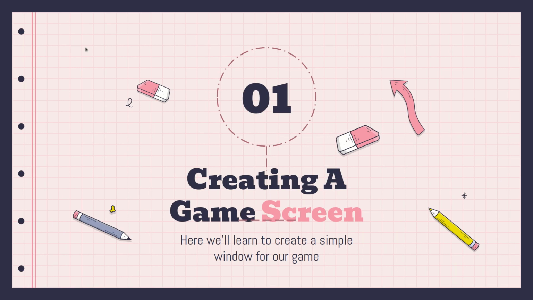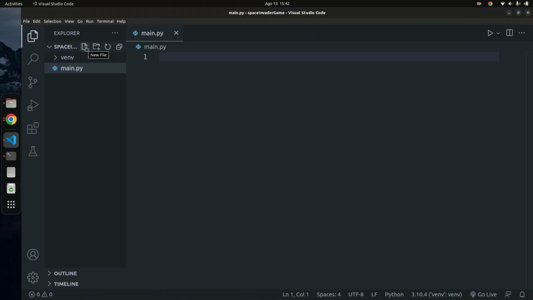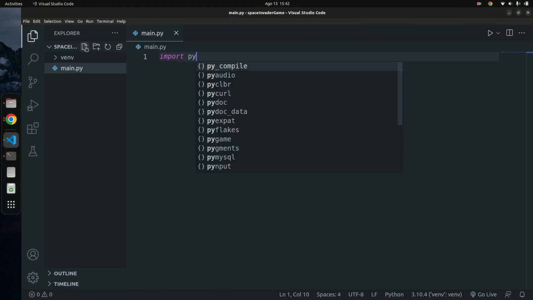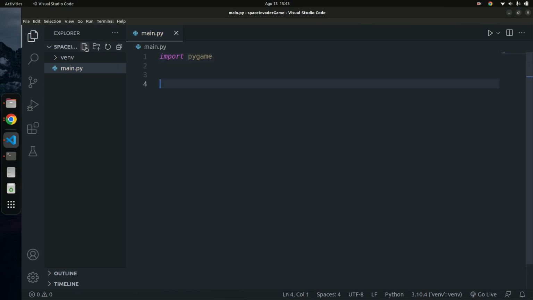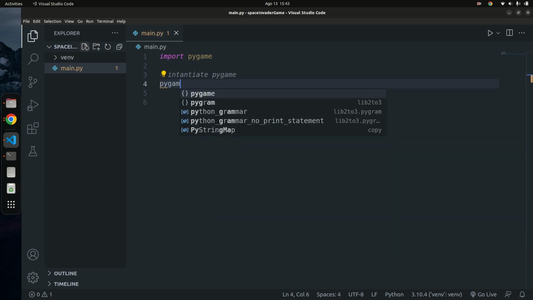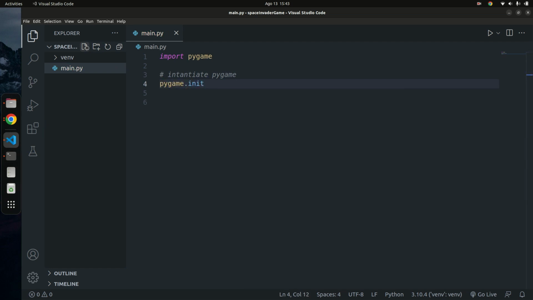So let me go back to our slide and see what we wanted to do initially. We wanted to create our first game screen. So how do we go about doing that? Creating a game screen is actually very simple to do. Let me show you how. I'm going to say import pygame, and then instantiate Pygame by simply saying pygame.init, just like that. That's all I'm going to do.